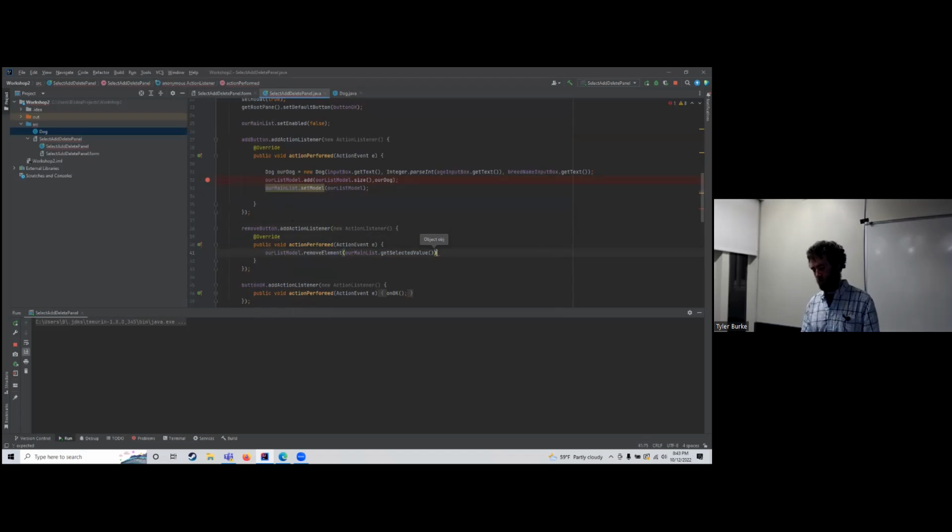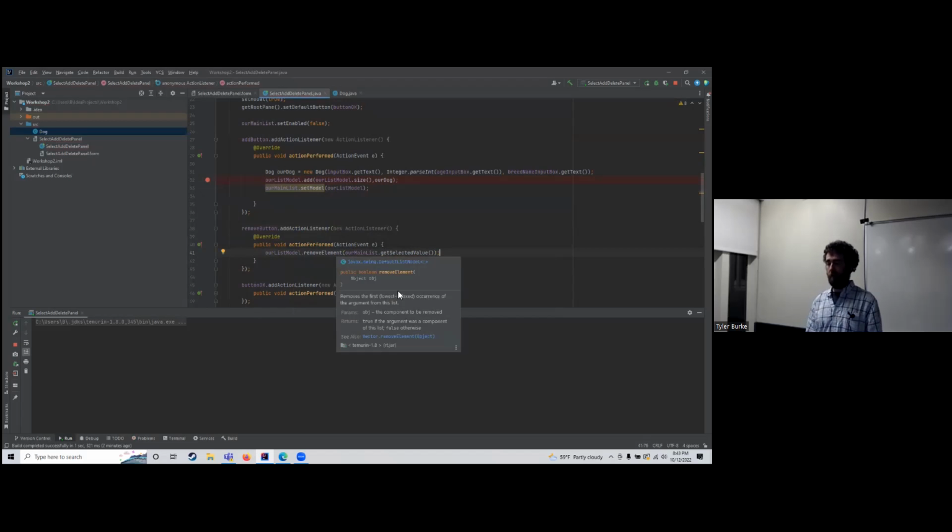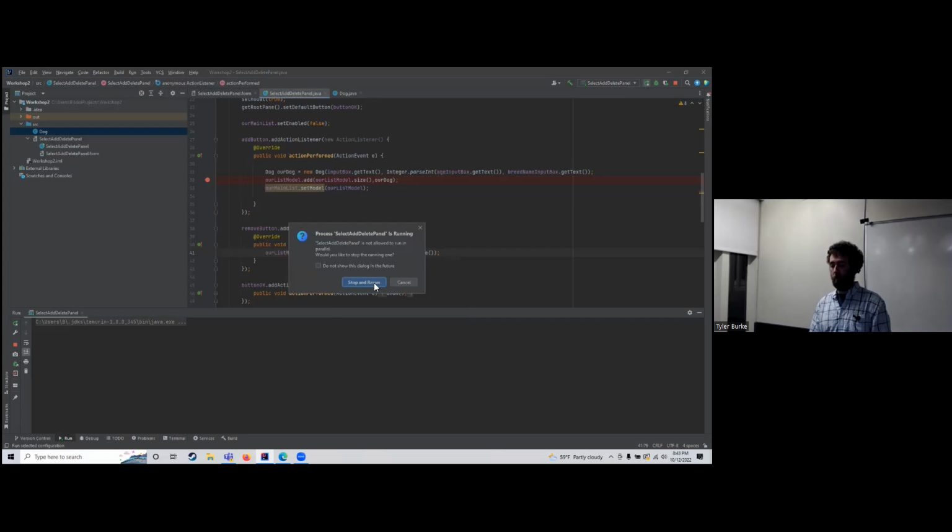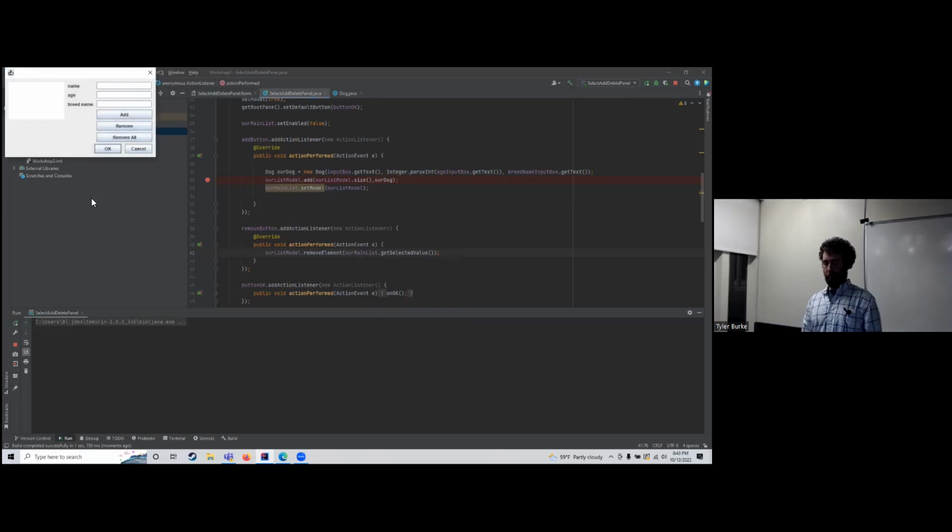It doesn't matter which one we choose, selected value or selected index, as long as we're using remove element in a case that it's non-ambiguous. So if you're storing ints and you're removing elements at an index, just be careful that you're removing what you think you are. In this case, we know that we're removing dogs. We know it's only going to remove the selected dog. So hopefully this should suffice.